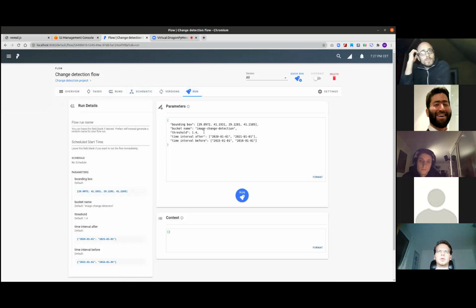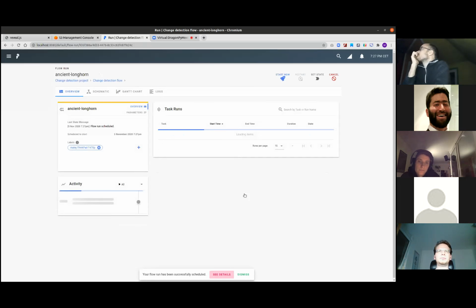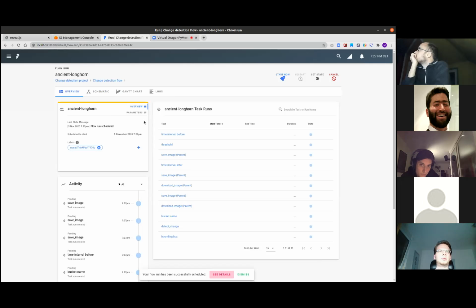Versions, and then we can run this. And now we can see here, those are the parameters that we've set for the tasks, the default ones, but we can change any of this parameter and run with that. So let's run this. Okay, so now it's actually waiting. It won't start running yet.